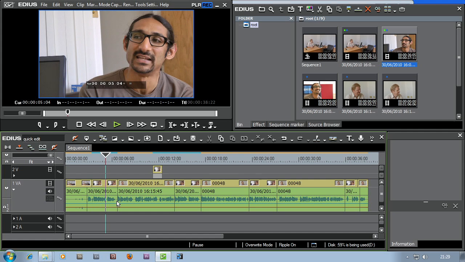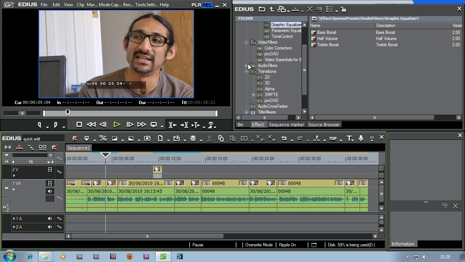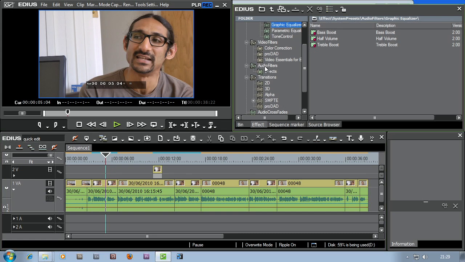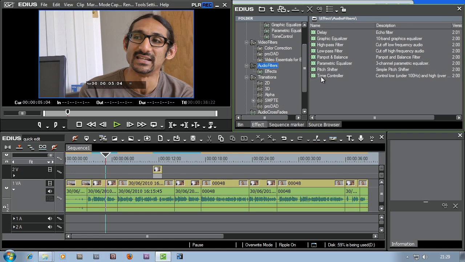Next, I need to take this sound and I need to make it go all over one side. Now again, there's various ways of doing this. What I like to do is to use an audio effect. There's a whole bunch of audio effects inside of EDIUS, just like there's an awful lot of video effects. So I'm going to come over here to the Effects tab, go down to Audio Filters, and select that, and you can see I've got a list of a few different audio filters that you have in EDIUS. I want this one, Pan, Pot and Balance. I'm going to drag that and drop it onto the clip.